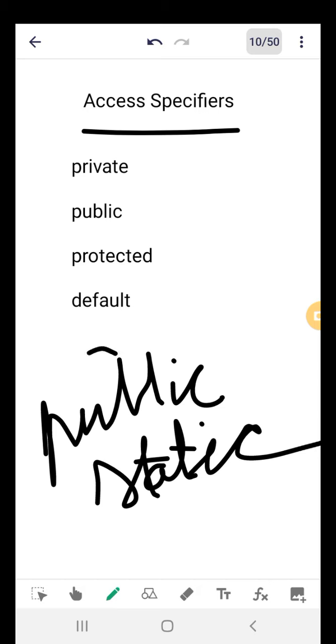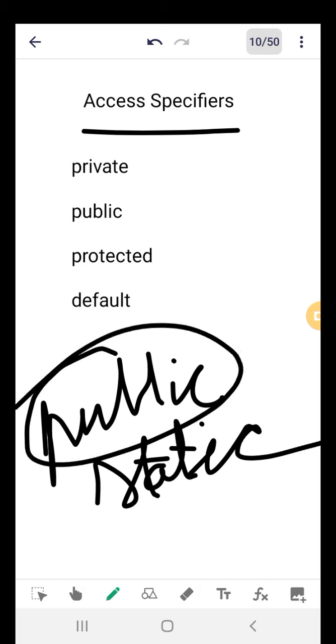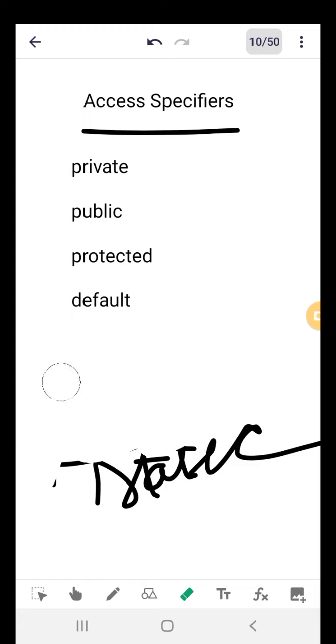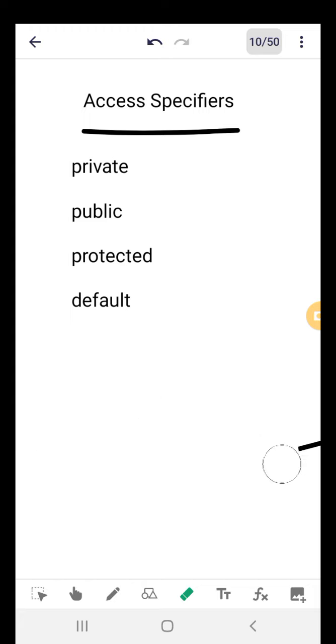So what is this public? Not public toilet, like that. But the concept is similar to that. I will give you a few examples and you will understand what it is. So first, let me tell you about access specifiers.